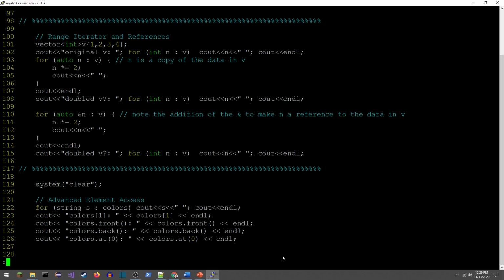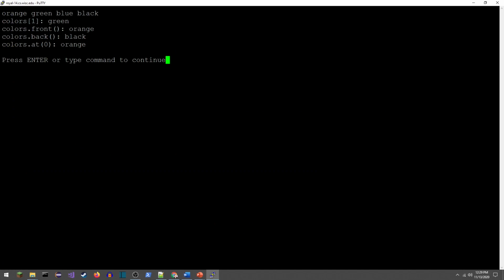Let me demo this. Let me find all my typos. Ooh, no typos. And we'll run this. Okay, so here's my list of colors: orange, green, blue, black. Colors at element 1, that's the first way we talked about accessing the data. Front is just going to get the very first color. Back is going to get the very last color. And the at will grab whatever number it is, but it'll crash the code if it's out of bounds.